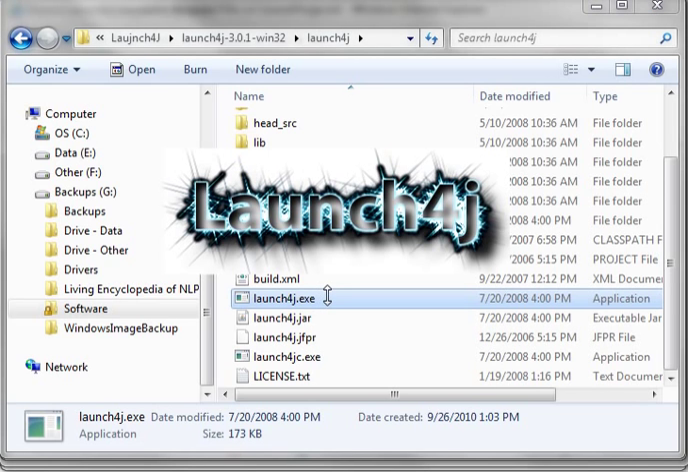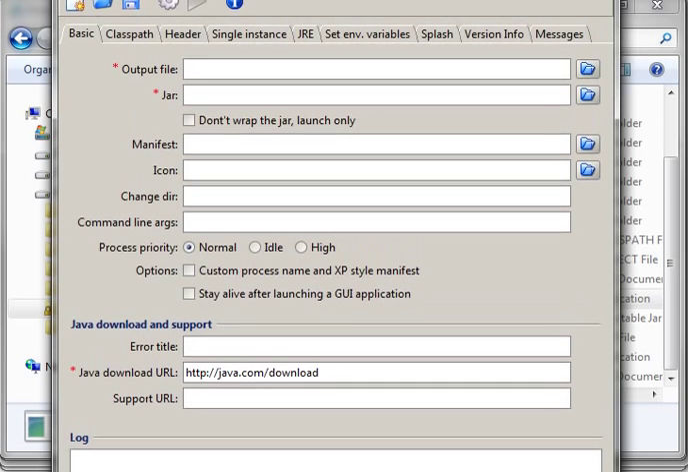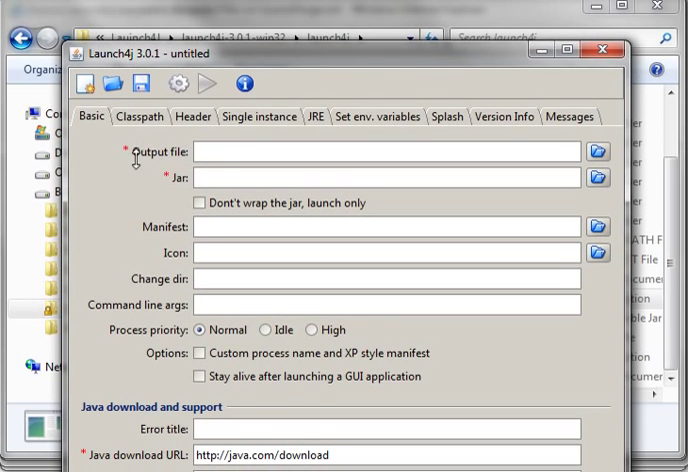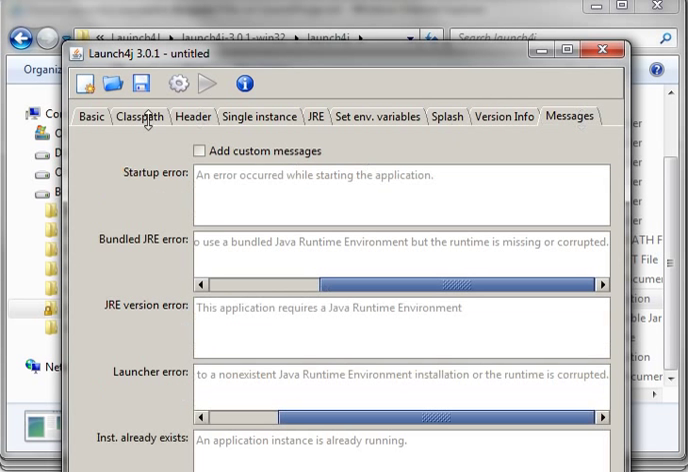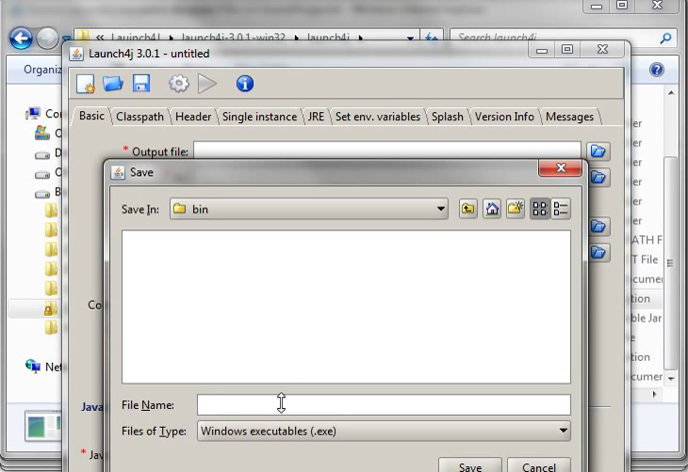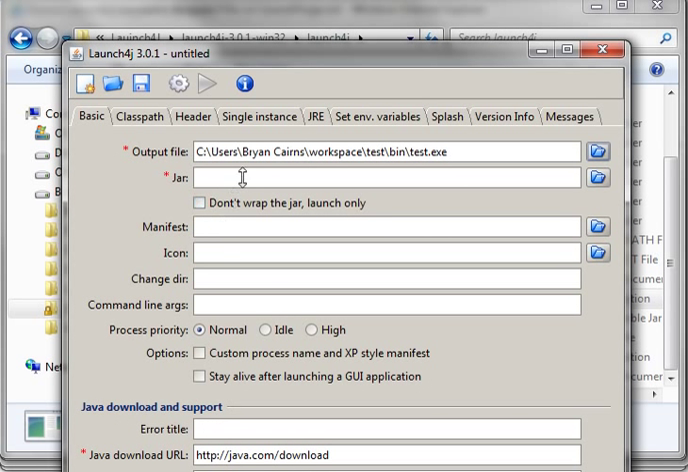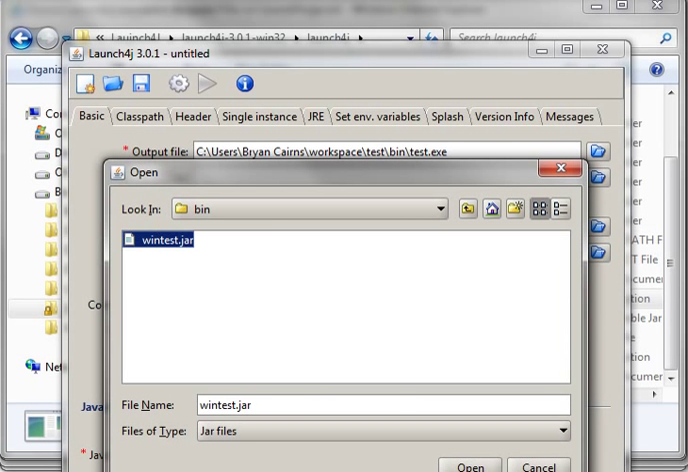So double-click Launch4j, and it comes up with this big, ominous-looking window. We're going to go over some of these things here. All these tabs are different variables you need to set. We're going to go over them real quickly. So, output file, this is what you're building. What do you want to make? We'll call it test.exe. And the jar file you want to use, there's our wintest.jar.